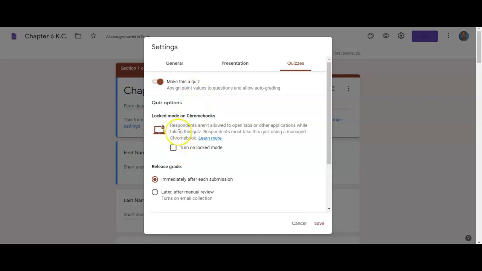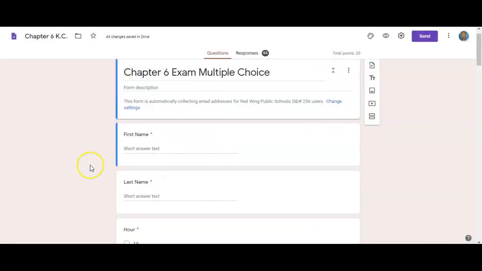And then down here, if we were in the classroom setting, we can lock the Chromebooks so they're only on this form and wouldn't be able to be on any other websites. That does not work with PCs. That only works with Chromebooks. And then you choose how you want to release the grade, either immediately after the submission or later after you take a look at it. Then click Save.